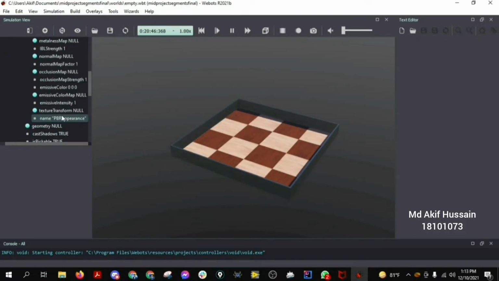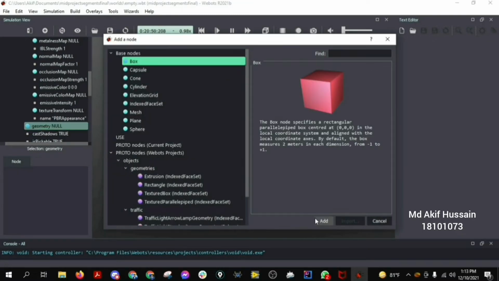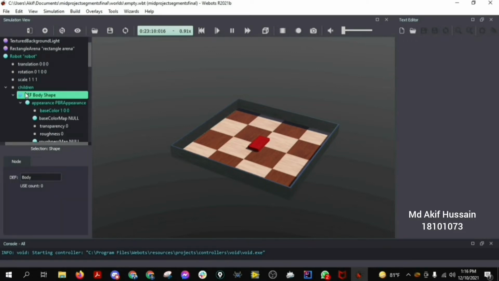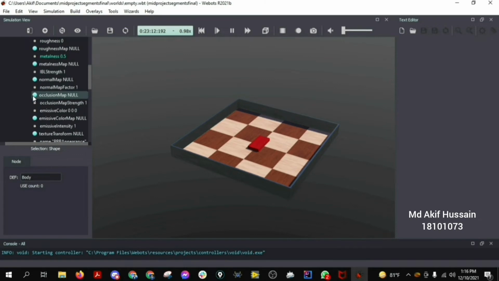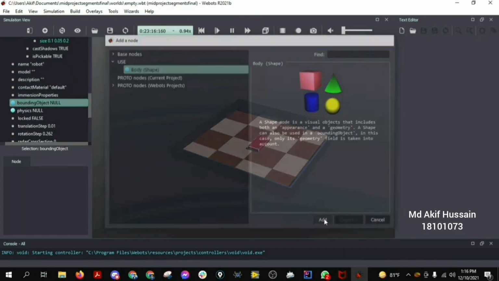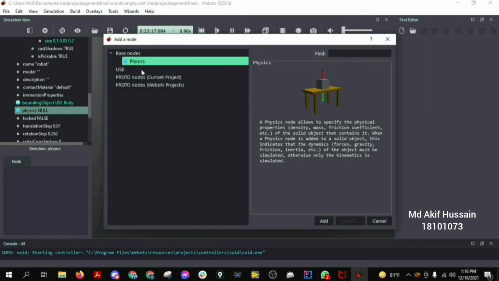After choosing the base color, we will add a geometry where we will give the actual shape. For the actual shape, we will give a box. Then for the box, we will set the appropriate size, so it will be 0.05 for Y and 0.2 for Z. Now I have named the shape inside the children as body, and in the bounding object we will use this body, and for physics we will apply physics.